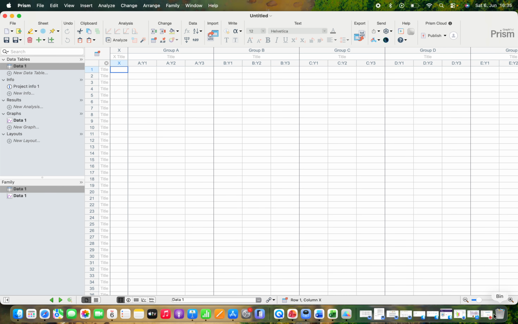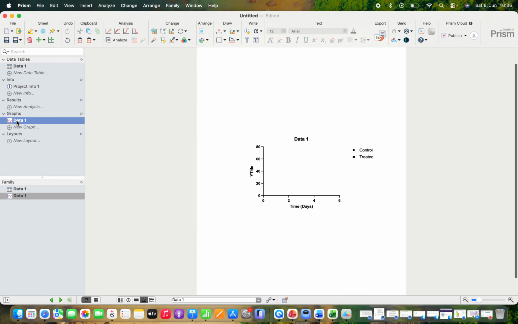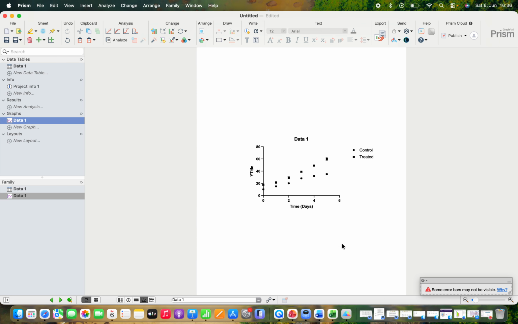So this appears, and I already copied the data. These are my data. These three are control data, and these three are treated data, and the x-axis should be the time, like days in my case. So these are the days, three control replications and three treated replications. Let's look at the graph. So this is the graph, you can click OK. So this is my graph data.